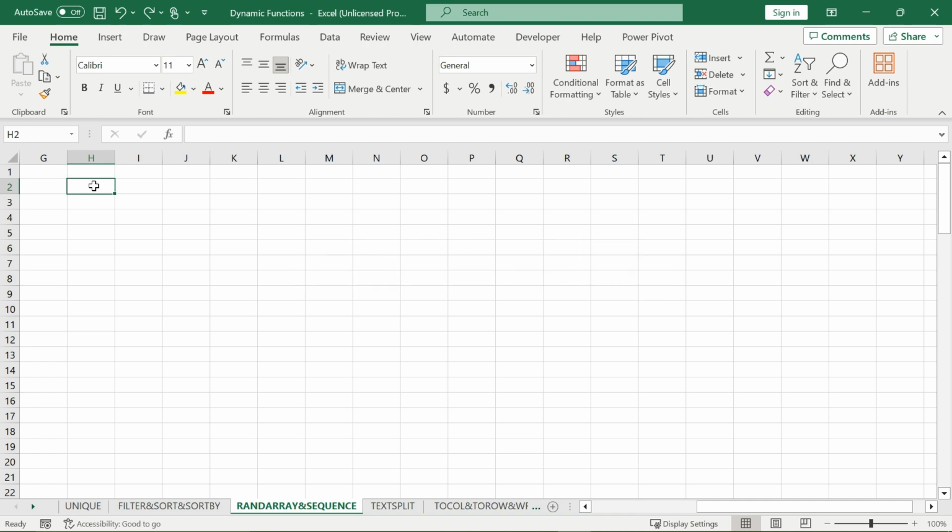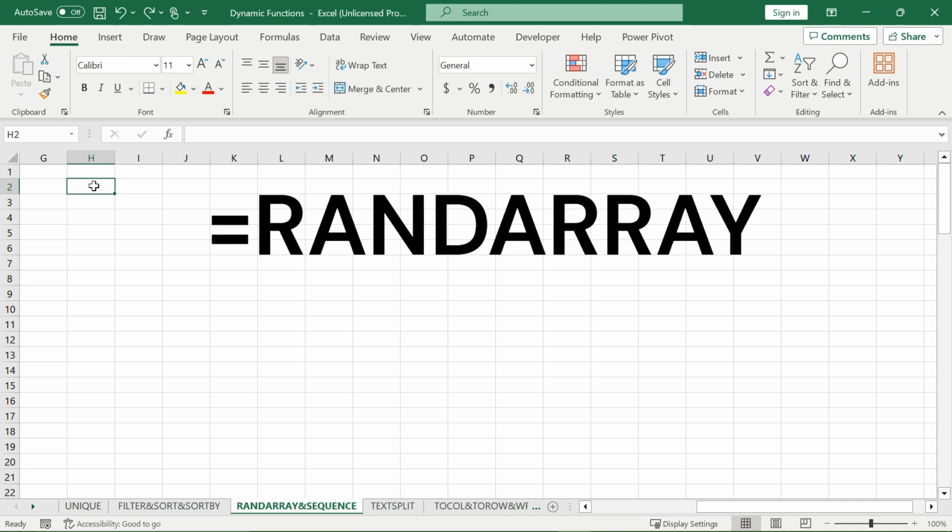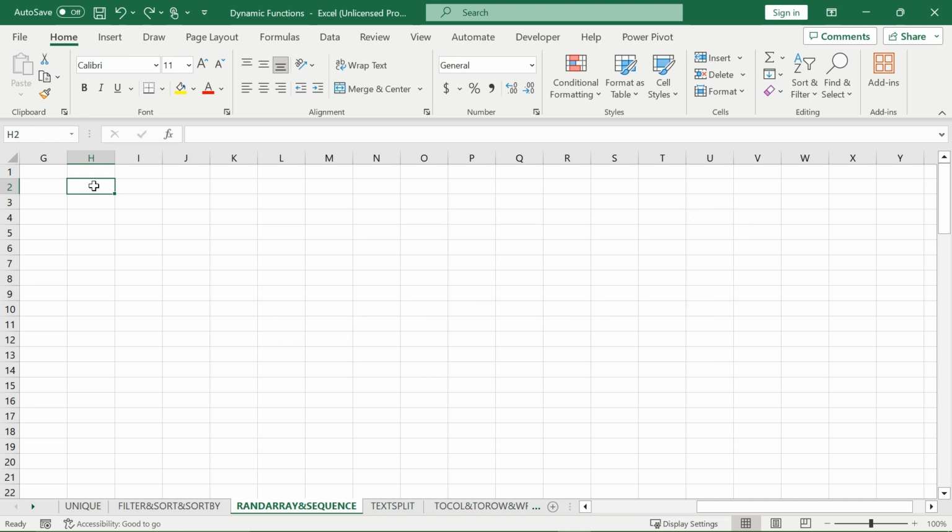Today we will be going over two dynamic functions, the dynamic function RANDARRAY and the dynamic function SEQUENCE. Now let's get into it.